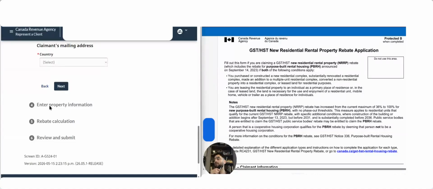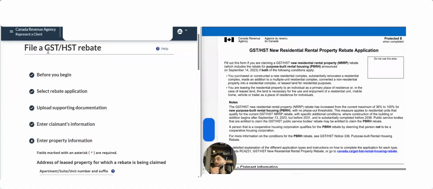But we're going to show what happens at the end of all this prior to reviewing and submitting if I have time. If not, I'm going to stop the video here, and it'll probably be posted by the time you hear this. So I will have time. I'm resuming the video recording. So just to recap, we're filing a GST/HST rebate for a rental property for a landlord.